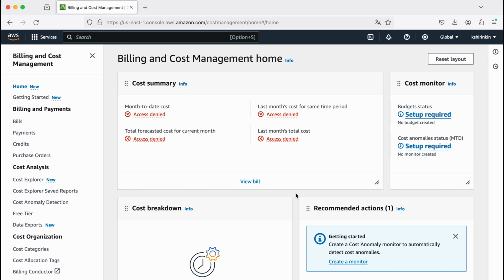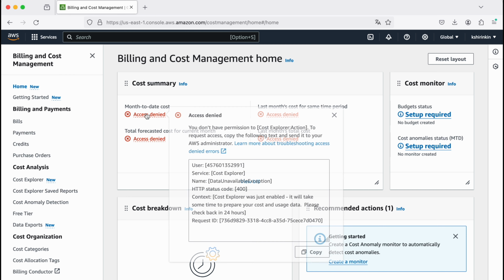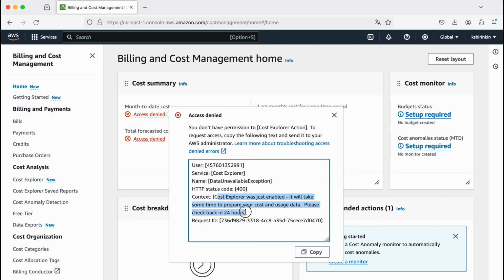In any case, let's get started here. That's basically an almost completely empty account that I have. The first thing you see here is that it says access denied for the cost summary. And if I click, I see that it says Cost Explorer was just enabled. It will take some time to prepare your cost and usage data.